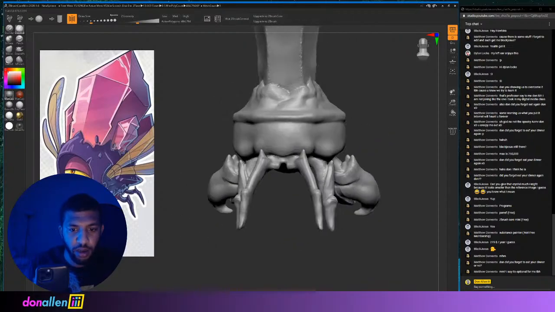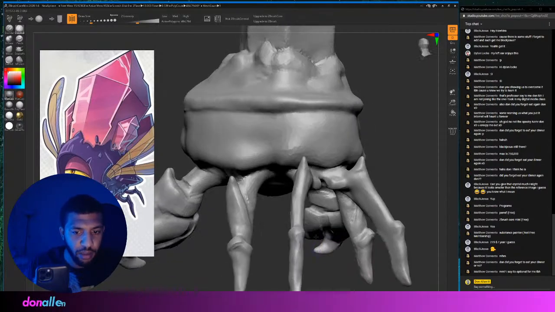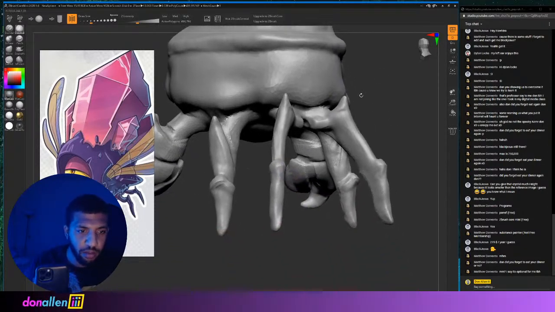Okay, look at that. We got this weird crab creature. Yay! I'm going to make the back legs a little bit more menacing. How to do that?